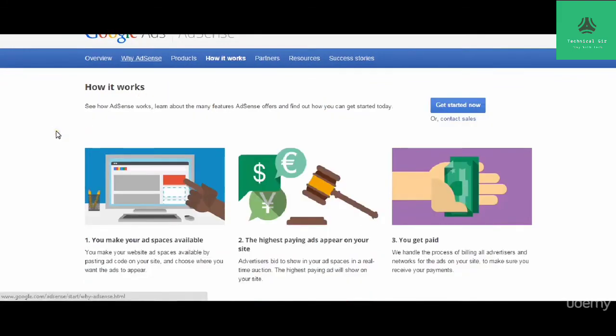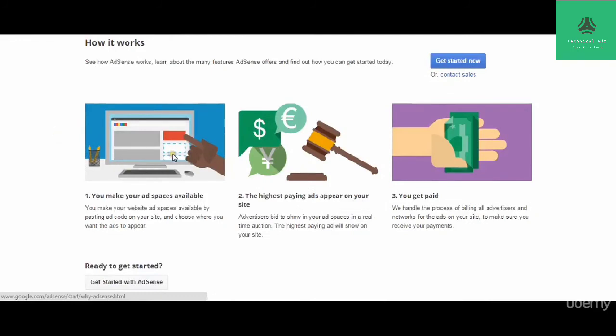Here's a little look at how it works. Basically, you're making your ad spaces available. So like I showed you with the ad space on that other website, you're putting the code on, and it will allow Google to put ads up. And it's a bidding process, so the highest paying ads appear on your site. So whoever is willing to pay the most, that's who gets the space for your ad. And you don't have to do anything. They handle all of that. All you have to do is put the code on your site, and that is basically it.